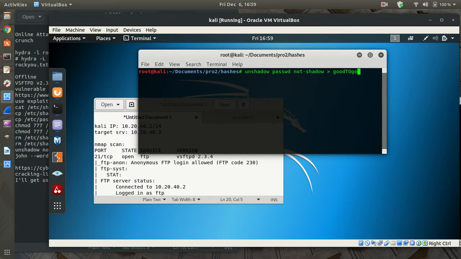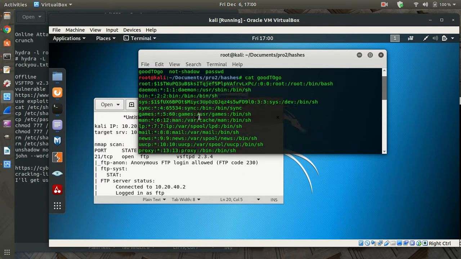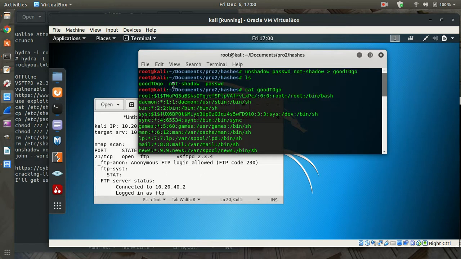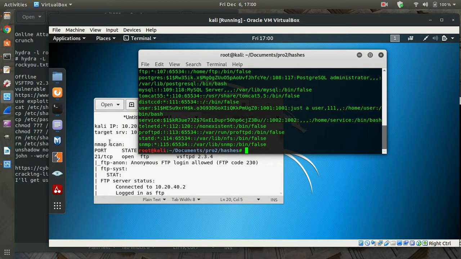John tends to save its sessions, so I like to give it a unique file name. In this case, I'll call it good to go, and I'm combining them into a file. Now I have a file called good to go. If I do a cat on that, you'll see it's all combined into one file. If you look carefully, it grabbed some data from password and combined it with data from shadow, particularly the username.